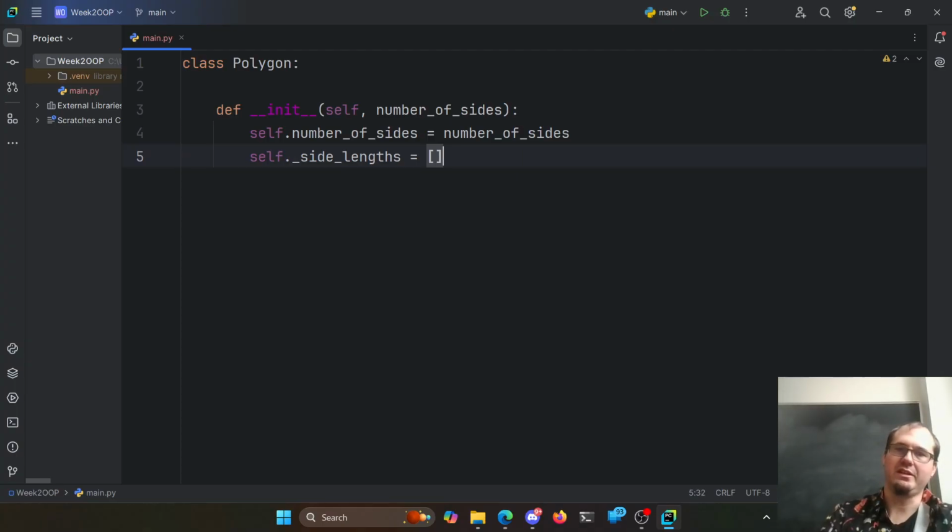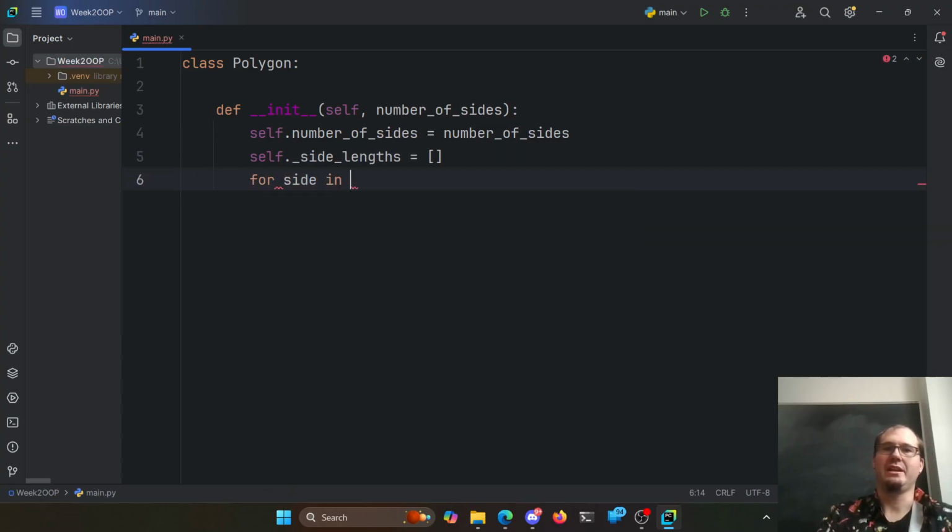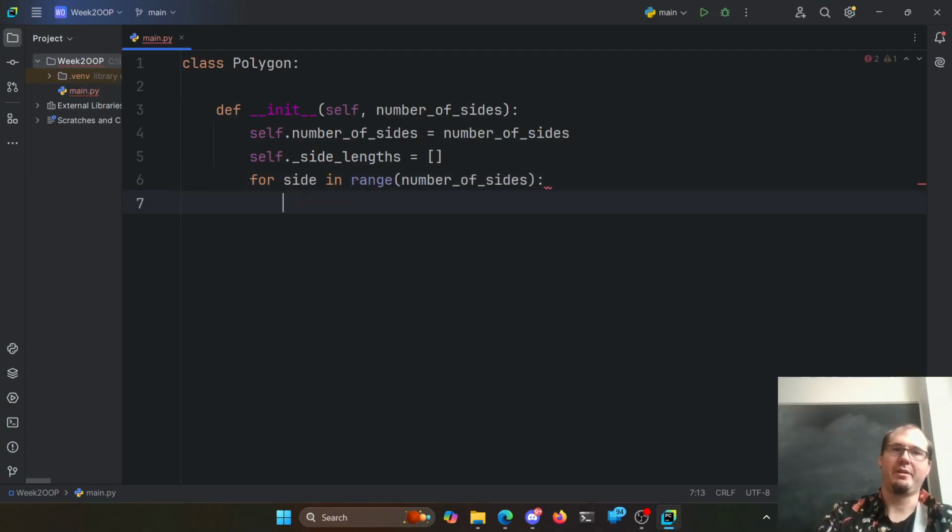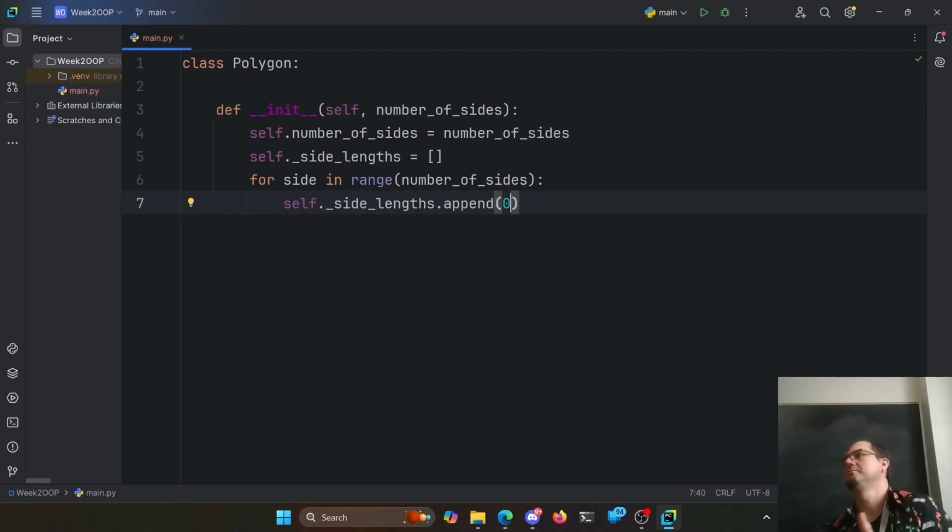We'll set that up as a list then. And really we want this to be the number of sides, right? We want to have some number of side lengths at this point here. So I can say for side in range of number of sides, I'm going to take my self.side_lengths and append a 0. We'll say until we know otherwise, they're all 0. So you have some number of sides and you have zeros for all the lengths. Great. We can go and set that.